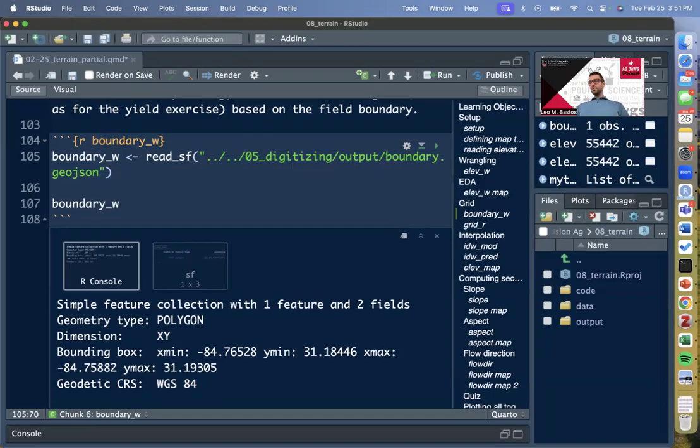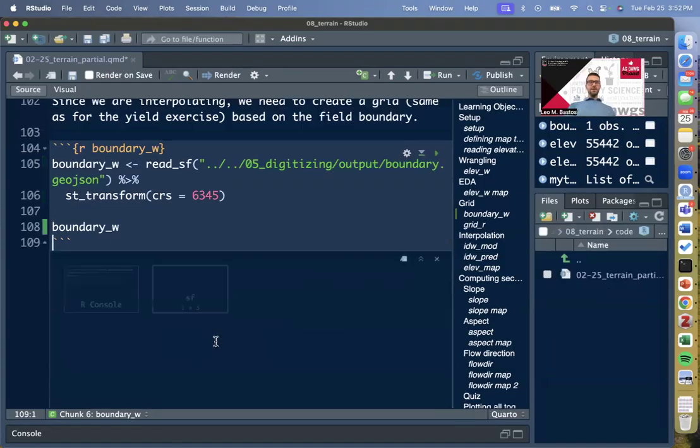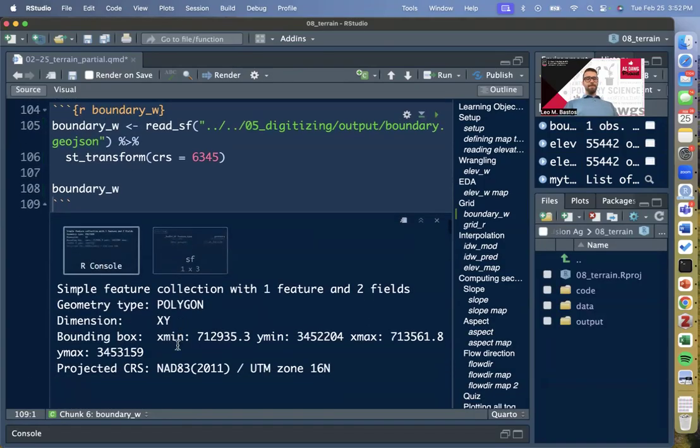So we have to do a very quick wrangling, which is going to happen right here. We're not going to have a full chunk for it. So just add a pipe. We're going to do st_transform and then CRS equals 6345. So we transform this from geographic to projected. So now our boundary is on the same CRS as our elevation data.